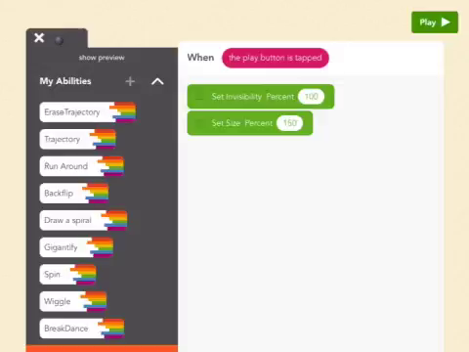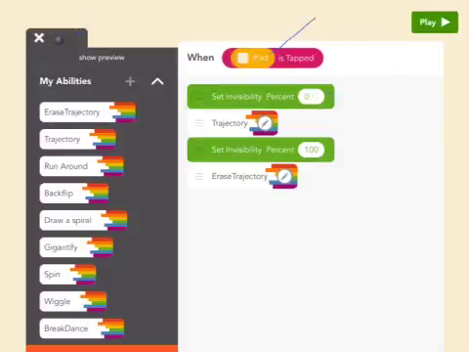Here we have our asteroid. When the play button is tapped, we make it invisible and we make it bigger by 150%. When the iPad is tapped, we're going to start seeing the asteroid on the screen. We make it completely visible, so we set invisibility 0%. We set the trajectory, we make it invisible, and then we erase our yellow trajectory.